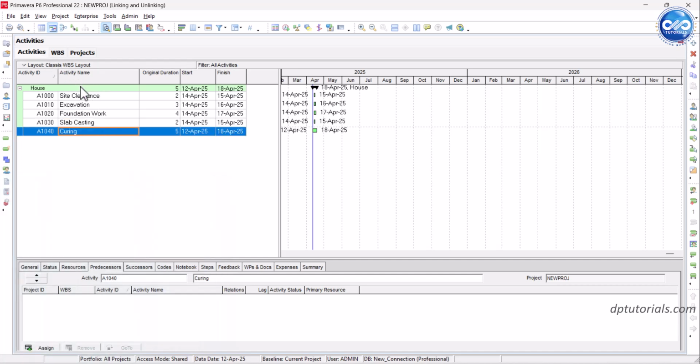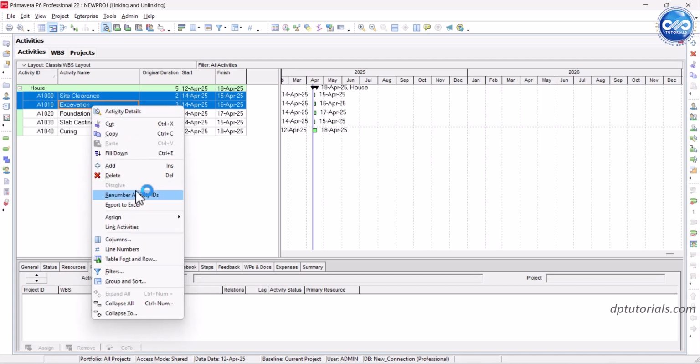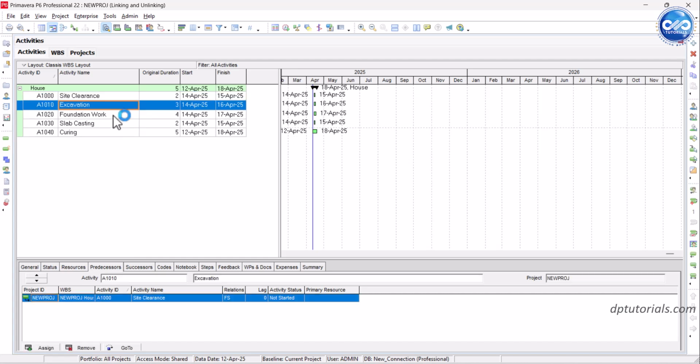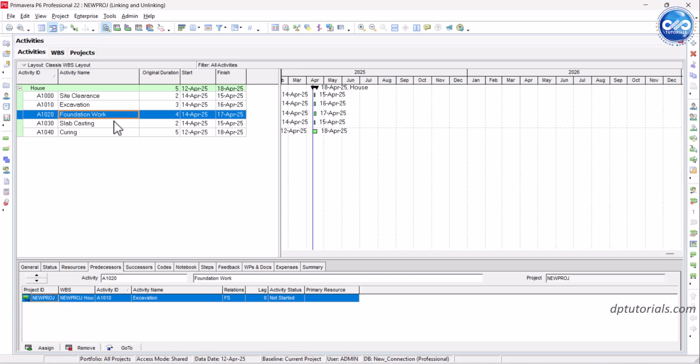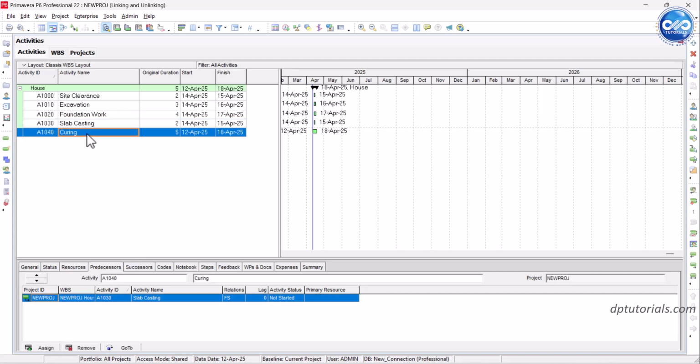Go to the Activities tab, select the first activity, Site Clearance, hold down the Control key and also select the next activity, Excavation, then right-click and select Link Activities. Repeat this to build the sequence: Excavation, Foundation work, slab casting and curing. By default, Primavera uses the finish to start relationship, which means the next task starts only when the previous one finishes.